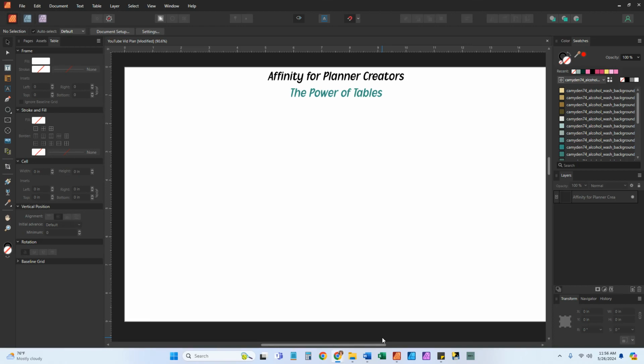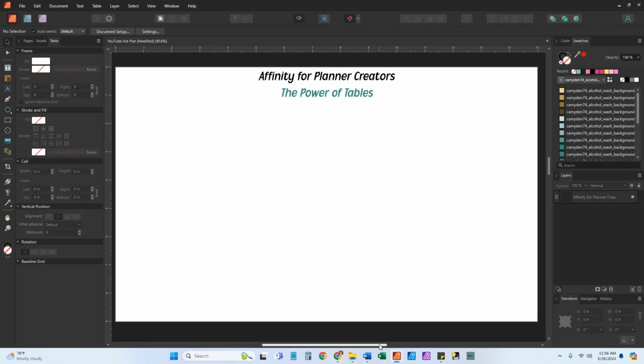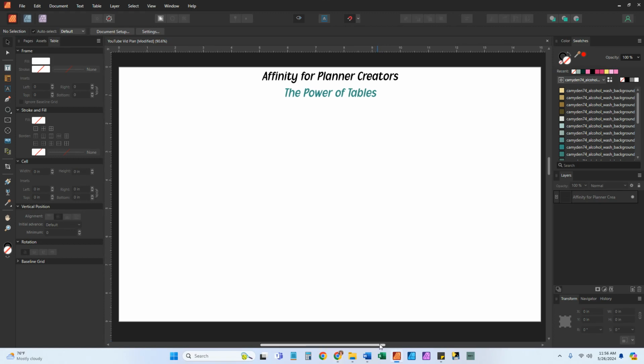Today we're talking about the power of tables, and tables are the most go-to tool that I use for creating planners. You can do straight lines, you can do calendars, you can do grids, but right now let's just talk about a basic calendar. So let's go over here and we're going to go to our calendar tool, our table tool.